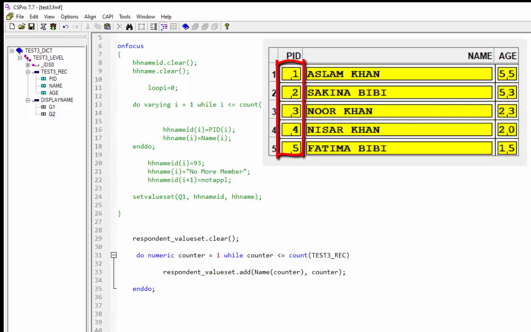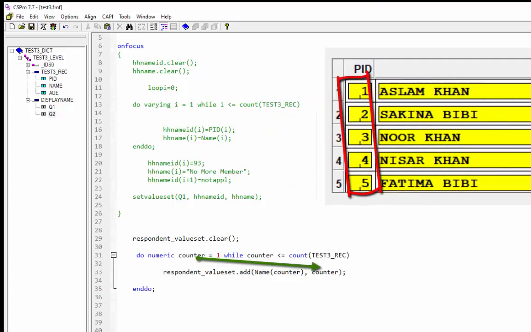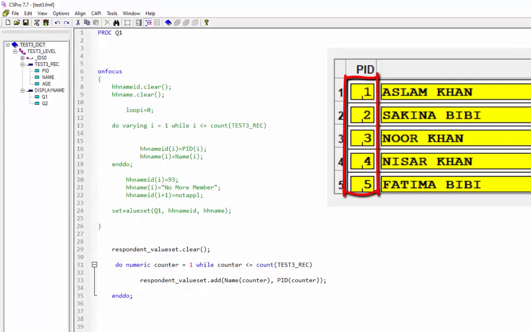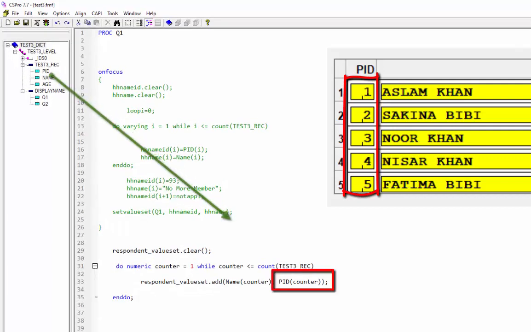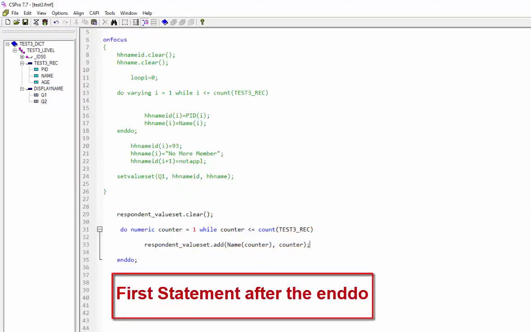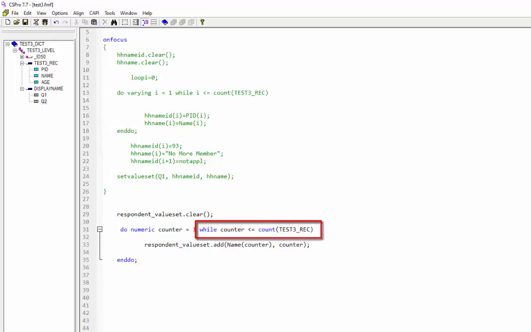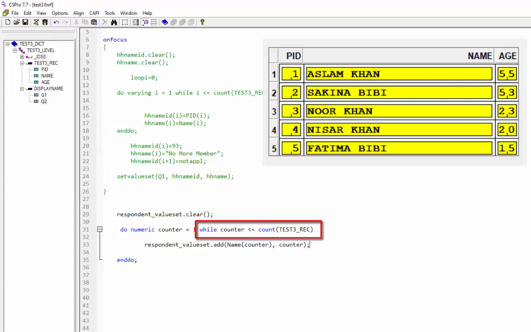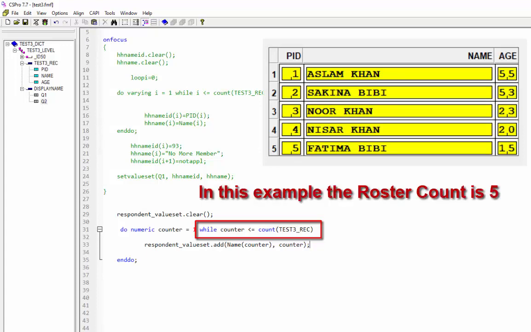If the PID is in sequence, starting from 1, you can use the numeric dummy variable counter. Instead, you can write it as PID and include the dummy variable name counter in the parentheses. In both cases, the result will be the same. When the condition becomes false, execution moves to the first statement after the enddo keyword. This condition will become false when the counter exceeds the roster count.